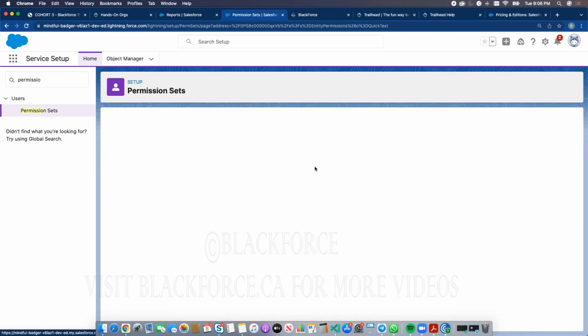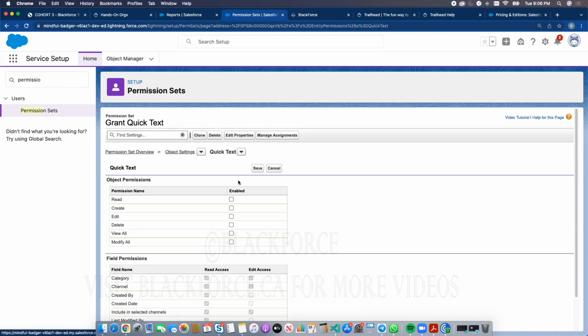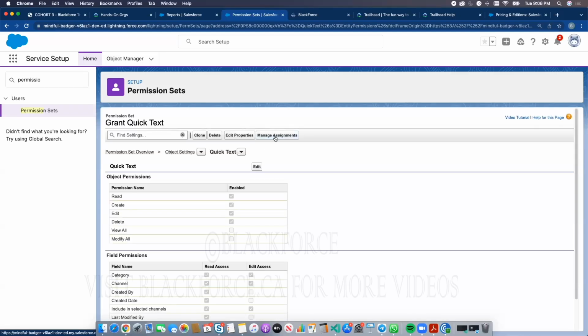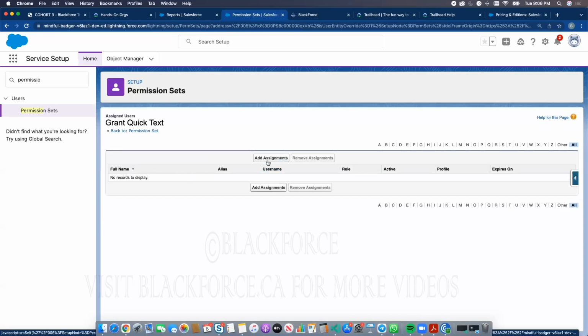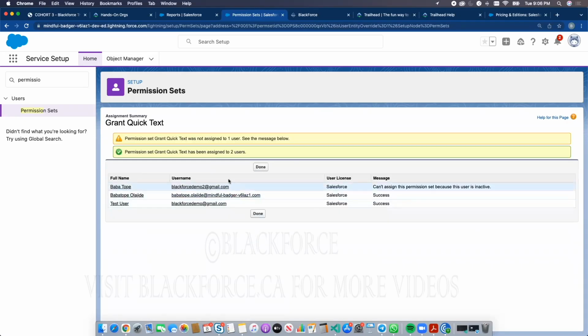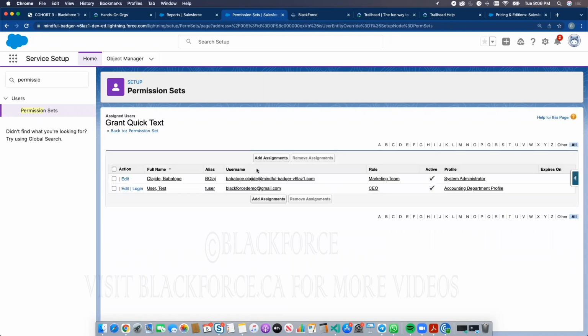I believe this is admin stuff, so nothing I'm doing here is new. I'm just giving a permission set that allows me to use quick test, okay? Then I assign this permission set to myself, or any user that is in the org. So now I've assigned the permission set to the user and I click on done. These are the users that are eligible for quick test.